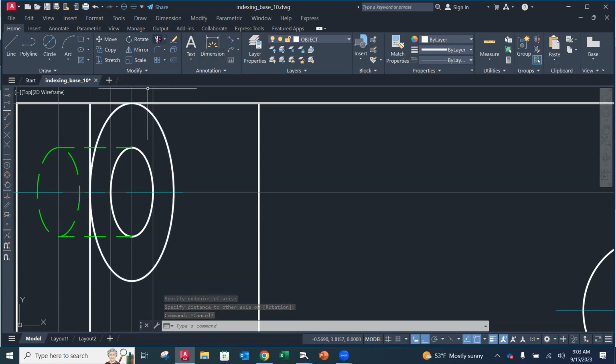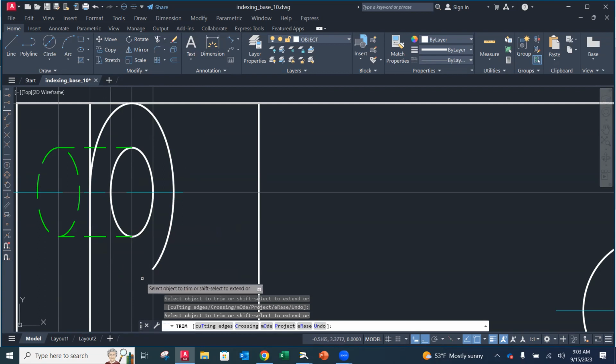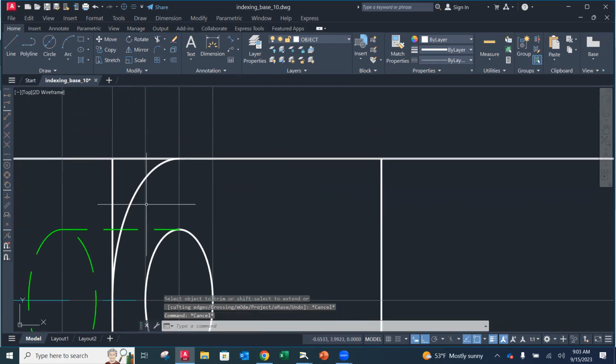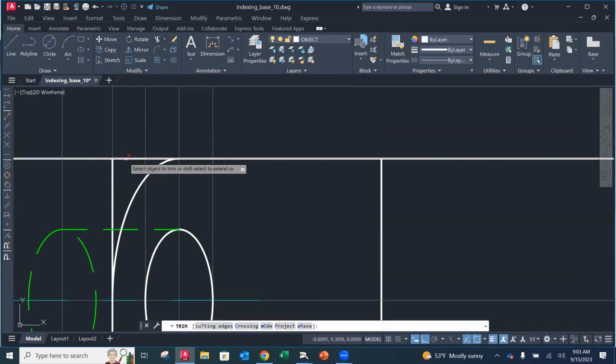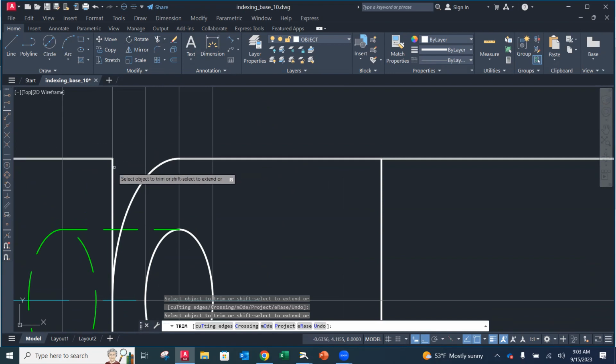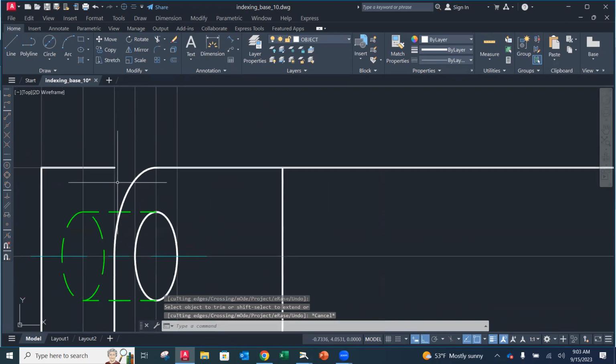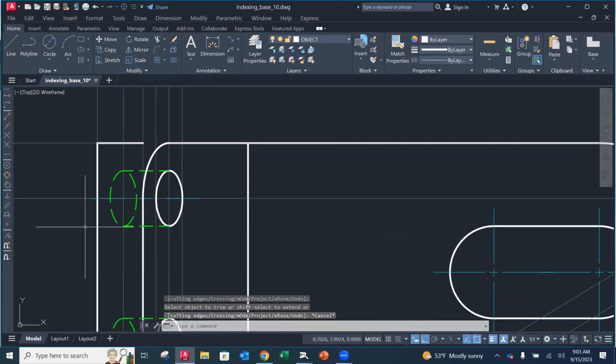So now I just have to trim away the parts that I do not need. So I've got to kind of come around here because it's going to stop at each one of those. Okay. And then I'm going to go here. Oopsie. Trim. Here. And then here and here. There we go. So that's one of the corners, okay?